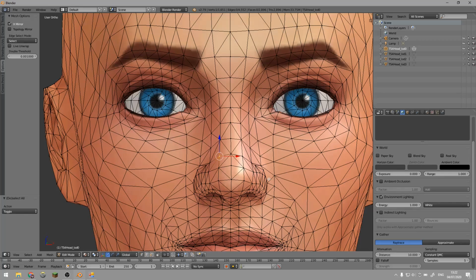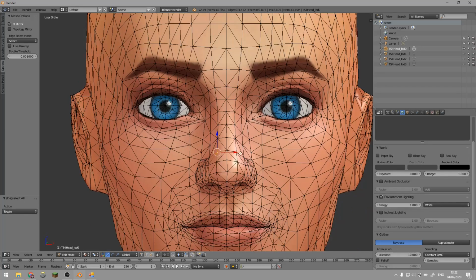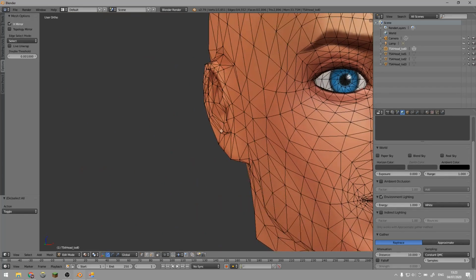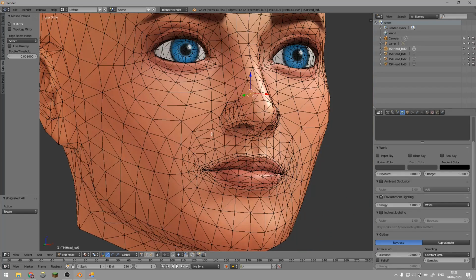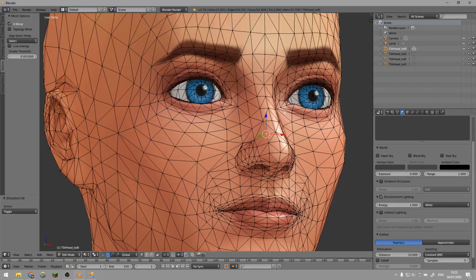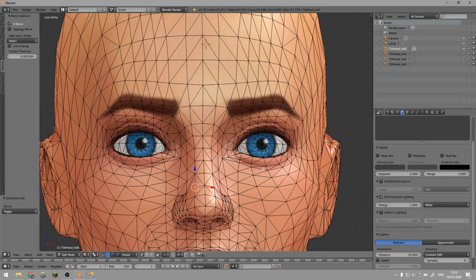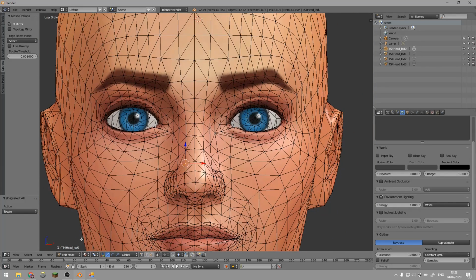Anyway, so now we are here. We are ready to mesh our nose. I recommend looking up, what's the word? Reference images. I'm just going to do whatever. I'm not going to do a complicated one. I'm just going to make what I want.